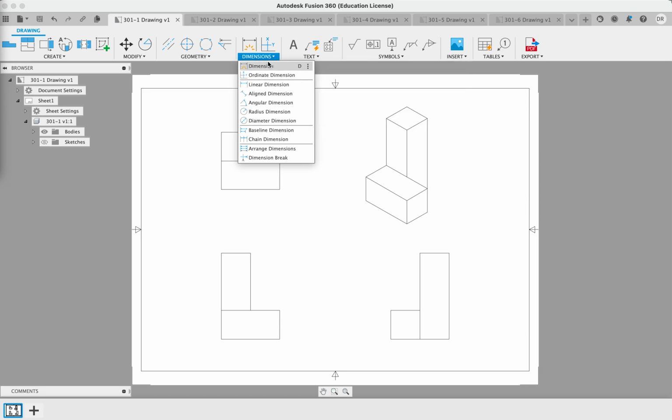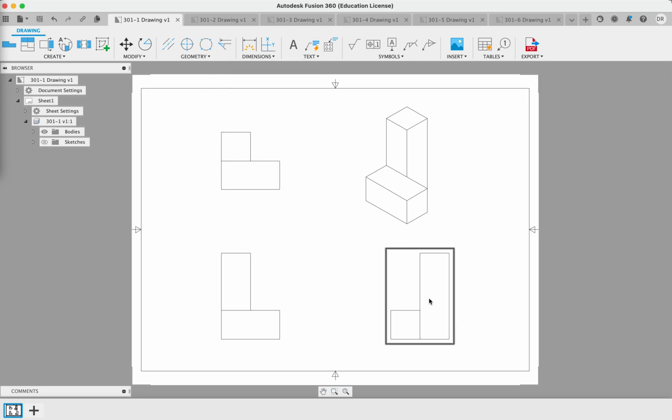Okay, so to begin with, I want to take care of my depth and my height. So we'll just go ahead and do this. Click on the edge here, there we go. There is the depth. Here's the height. And now we're going to do the details here.